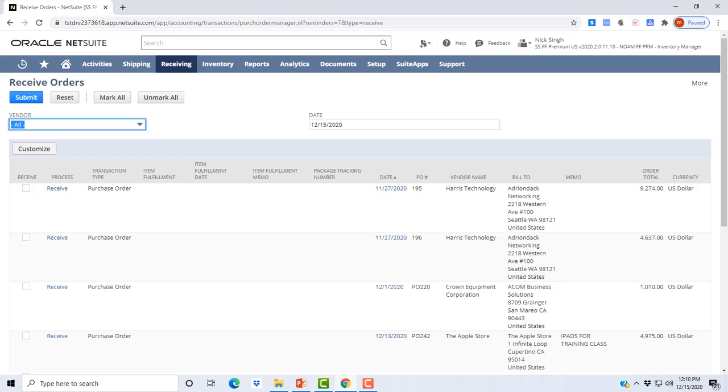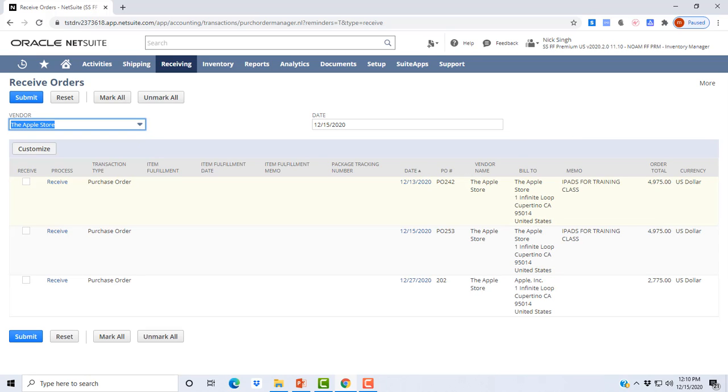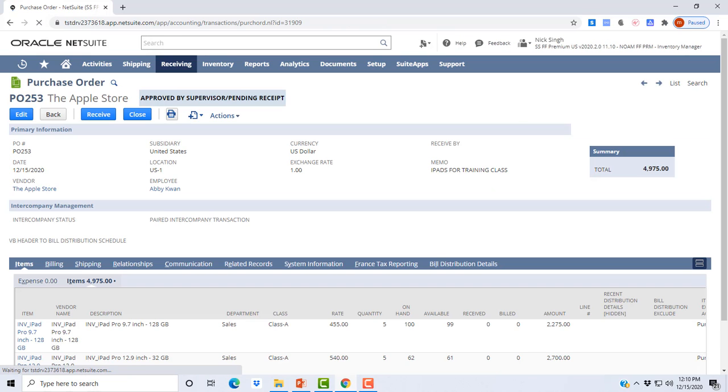After I access the orders that need to be received, I can either receive as a batch or pick and choose. Additionally, I can select a specific vendor for whom I would like to review the orders. Here's the order for Abby's iPads. I can review the order. Notice it was ordered by Abby and that it's for a training class. But when I'm ready to receive, I'll just select receive, and this will create an item receipt record.